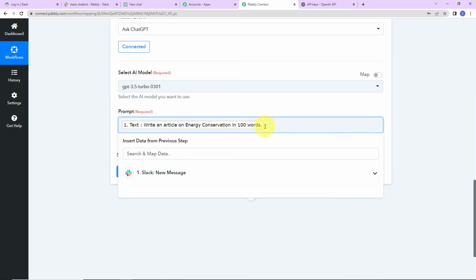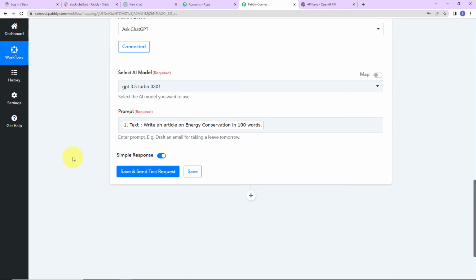Now the method with which I have added the information here is known as mapping, and it is important so that every time the workflow runs, it can take the new data into consideration. Had I written this prompt manually, even when my workflow was running for the nth time, it would have taken the same prompt and not any new prompt. That's why mapping is important.